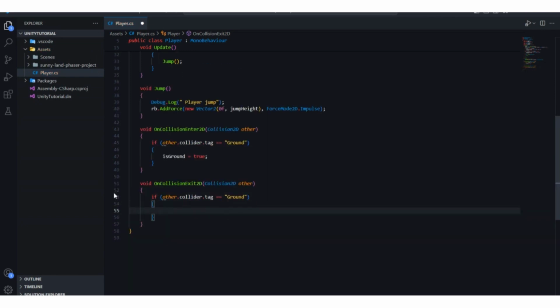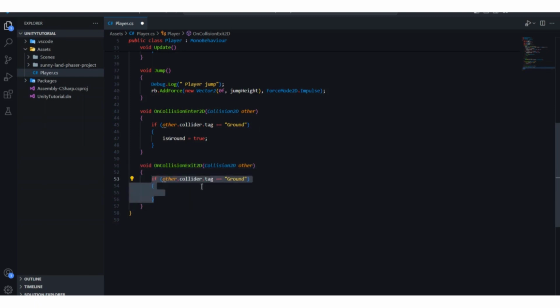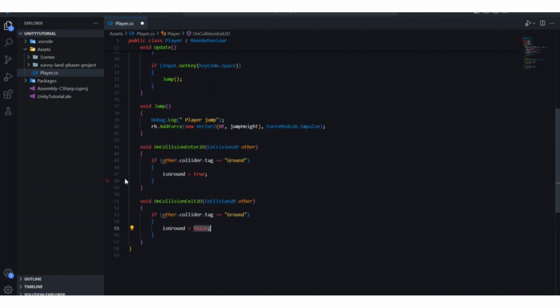Basically, this function gets called whenever we leave the collider, and if the collider has the tag ground, as we know, we assigned that square game object the ground tag, so we are going to set isGround to false. Whenever we leave the collider, we are no longer on the ground, so that is why we are setting isGround to false. But when we collide with the ground, we are setting isGround to true.